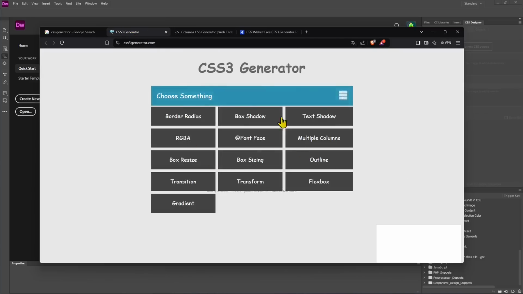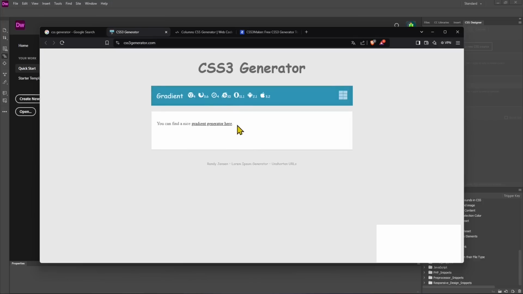And I'm gonna start with this one here. It's called CSS tree generator. It goes by topic, so I can choose which thing I want to use in my website, which thing I want to stylize using the cascade style sheet.